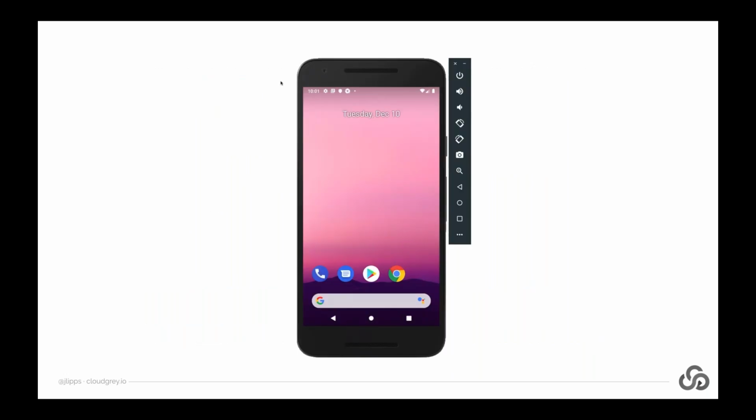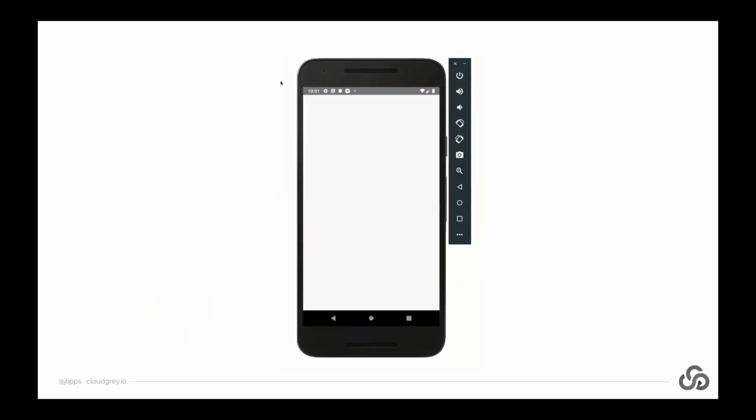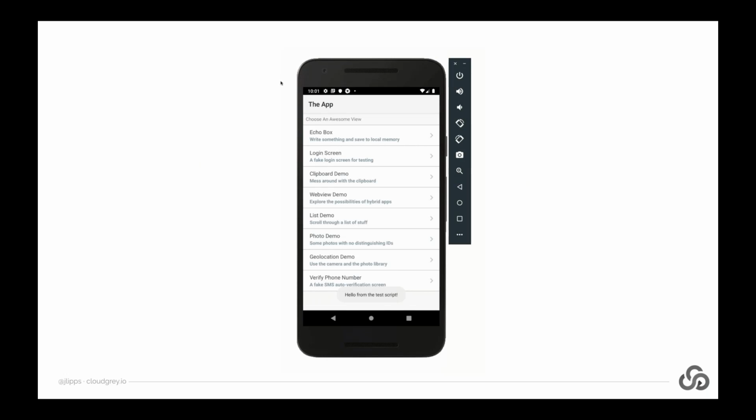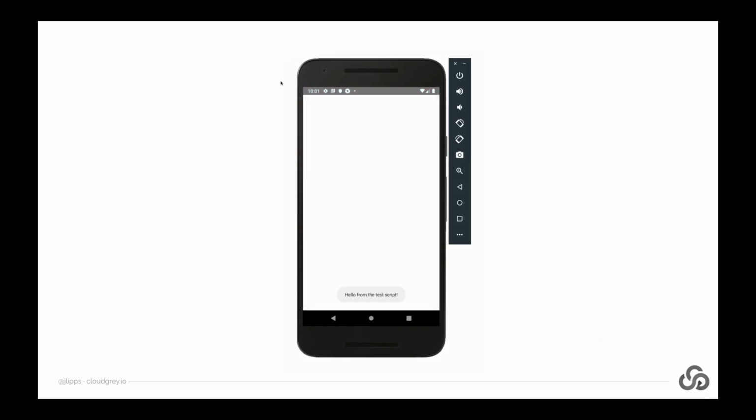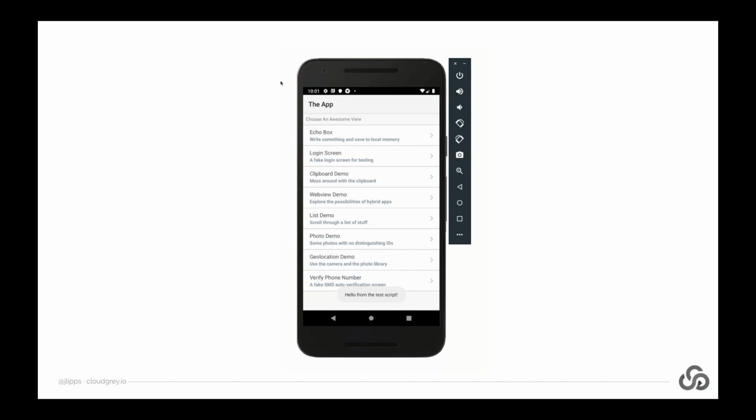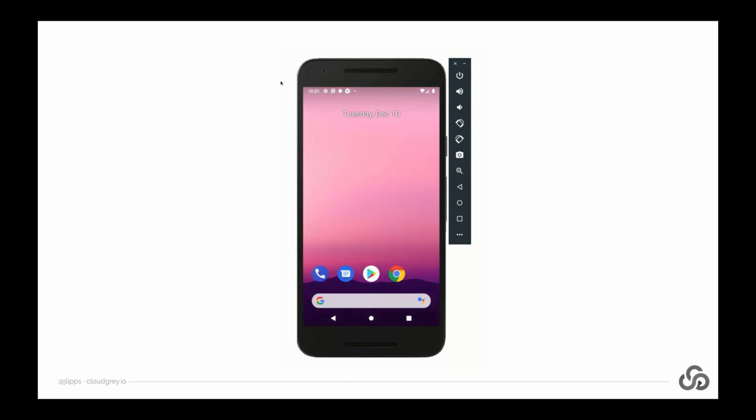So I'll just show you a little video of what it looks like when that code is executed. You can see it happened really quickly, but we saw this little hello from the test script message pop up. Let me see if I can show you this again. My app very quickly pops up, and then we get this message, hello from the test script. That was not triggered by any kind of UI interaction. It was triggered by directly calling that method internal to the application using the Espresso driver.